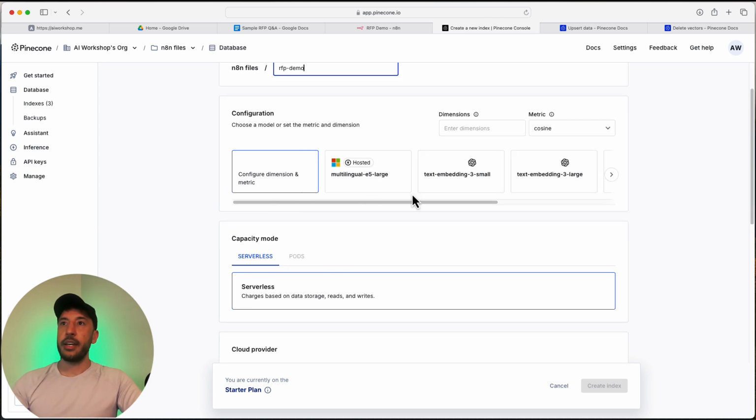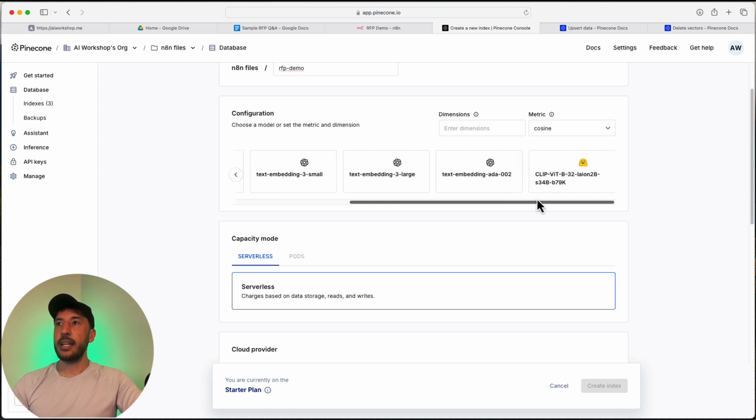All right, and then as far as the configuration, you're going to select the different AI models that exist when it comes to embeddings. Embedding models convert data, in our case text data, into vectors, which are numerical representations of that data. That way the AI models will be able to retrieve and understand the context behind the data itself, not just have keyword matching in there.